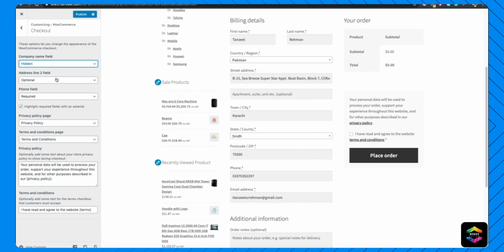Okay, same like this, we've got the address two field. This is right here. You can just keep it optional, or you can just hide it, or you can make it required. For the phone number as well, you can make it required, or you can just do it that way. And then we've got the privacy policy right here.